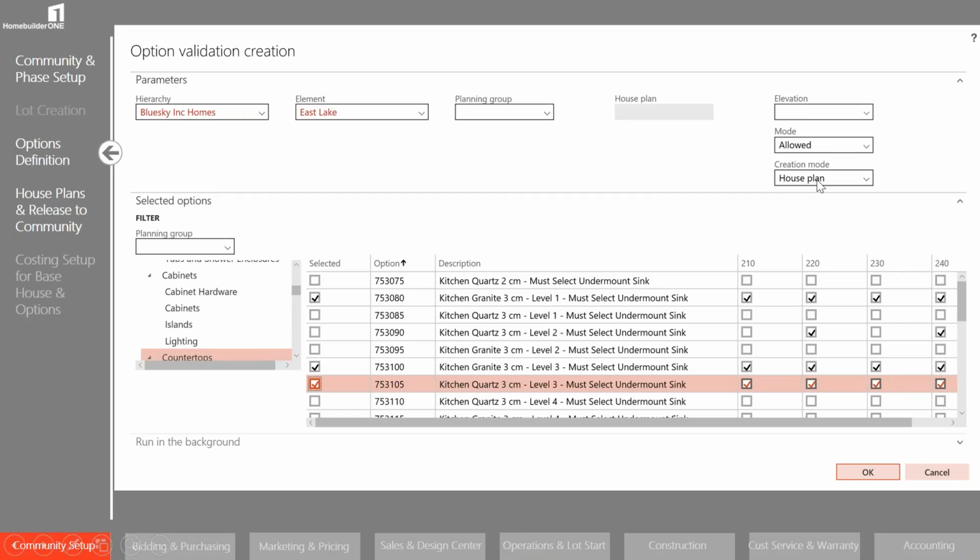So we can say the creation mode is by house plan, and on the left hand side we have our option categories. So all of our countertops, we're highlighted on countertops here, and we may want the 753080, the 3 centimeter granite kitchen countertop, available in all plans. So I can go ahead and click on the far left hand side. If I want to select just a couple of plans or an individual plan, I can just select the individual records. And so it would be the process of the sales team to go through all of the different options within that planning group and select the relevant options that they want to sell in that community.